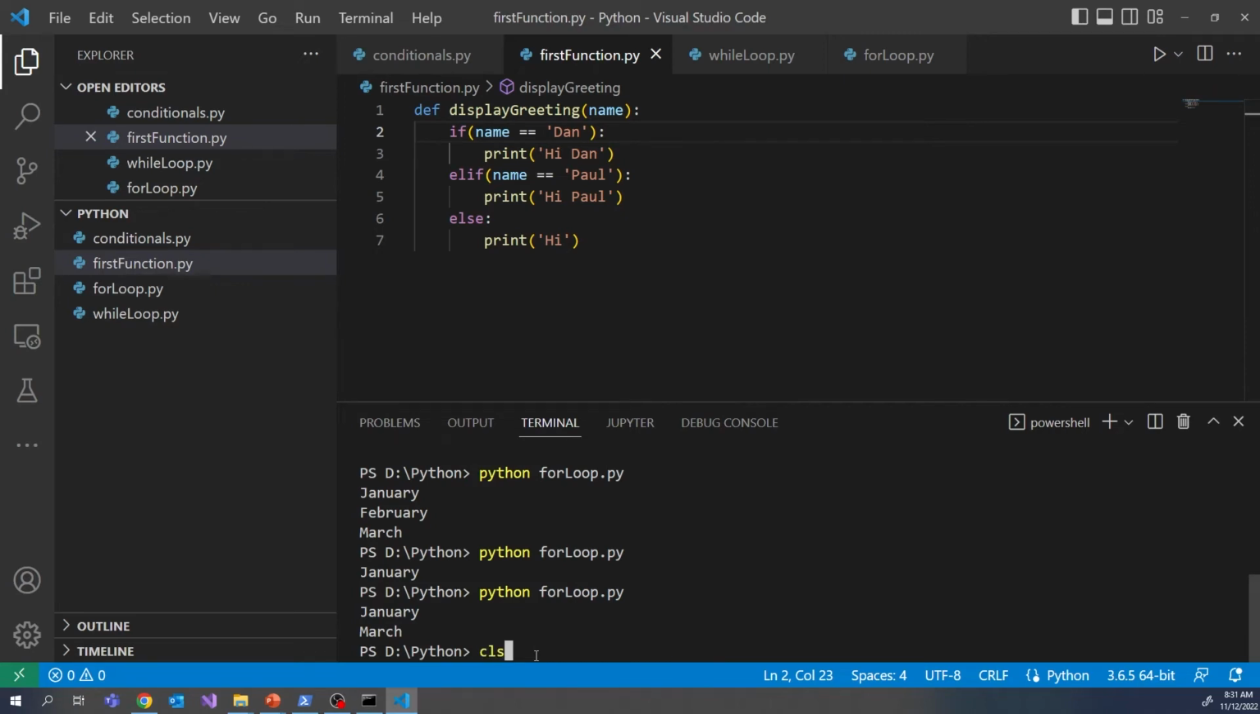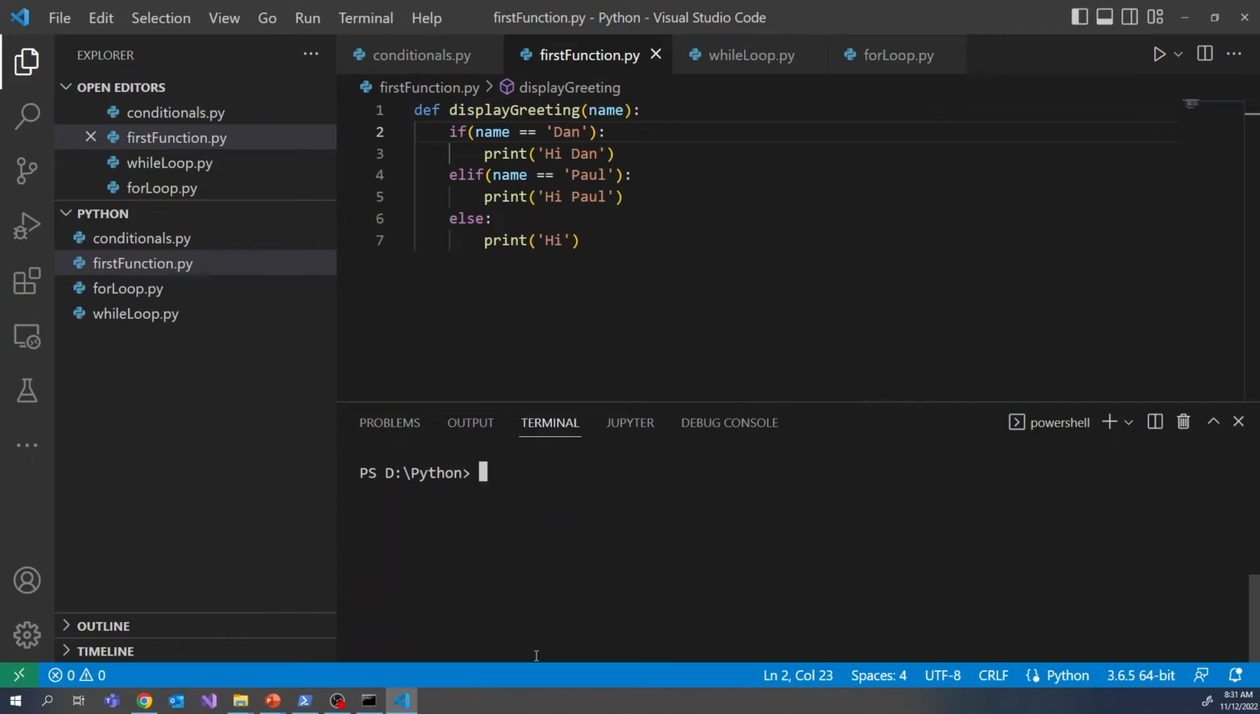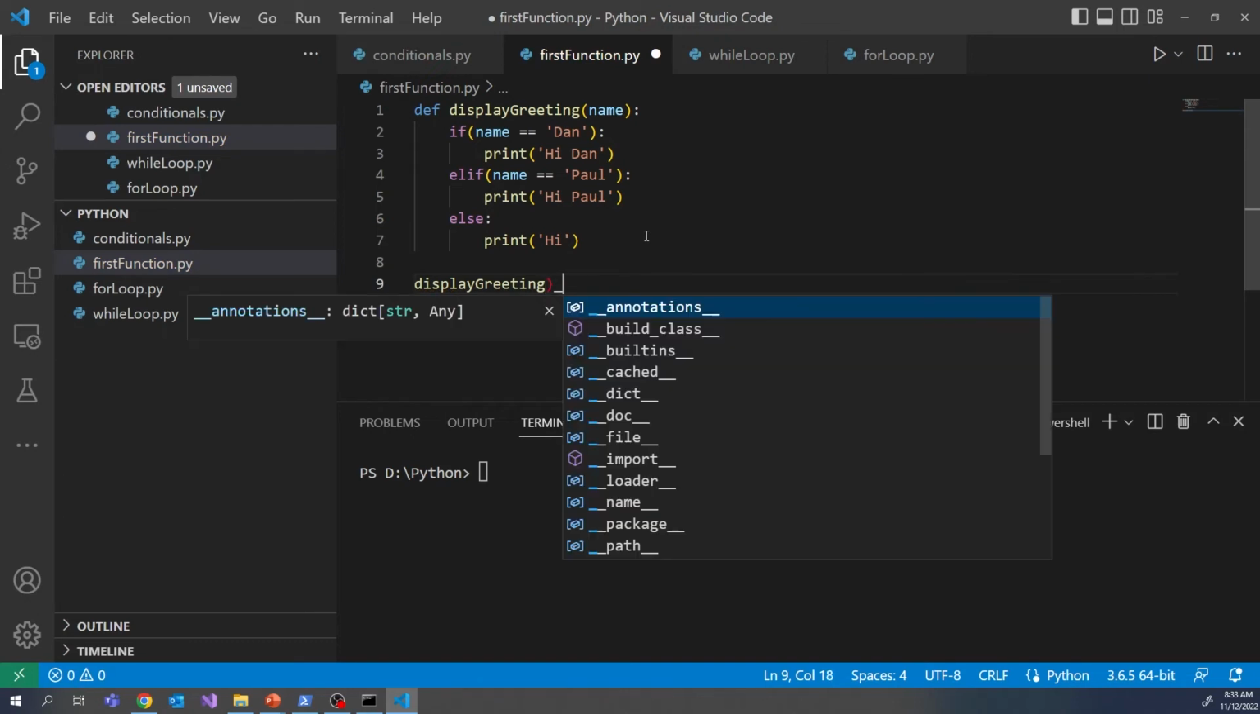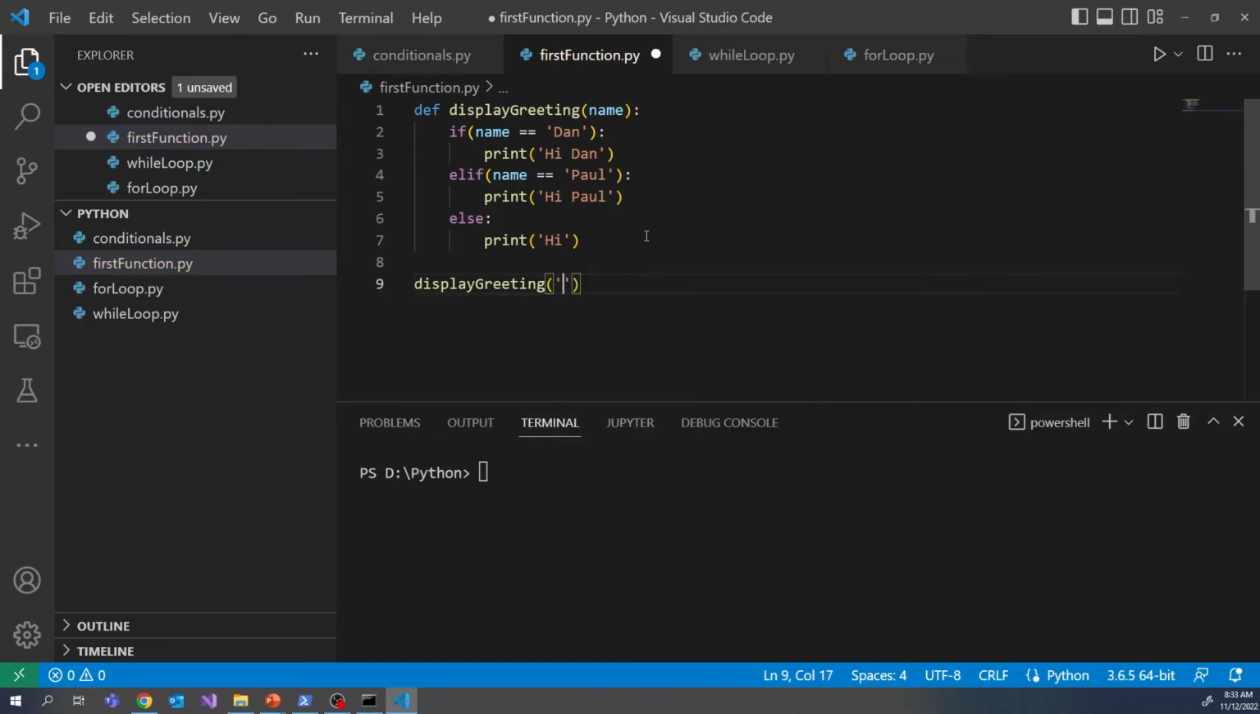We can clear the terminal to not have so much text here with the CLS command in Windows. And now let's see how to use this function. To call this function, we just have to call it somewhere. So after the function definition, let's call it. We have here a call to display greeting, and here we have to provide the parameter. Let's say we provide Dan. So this is a call to the function.